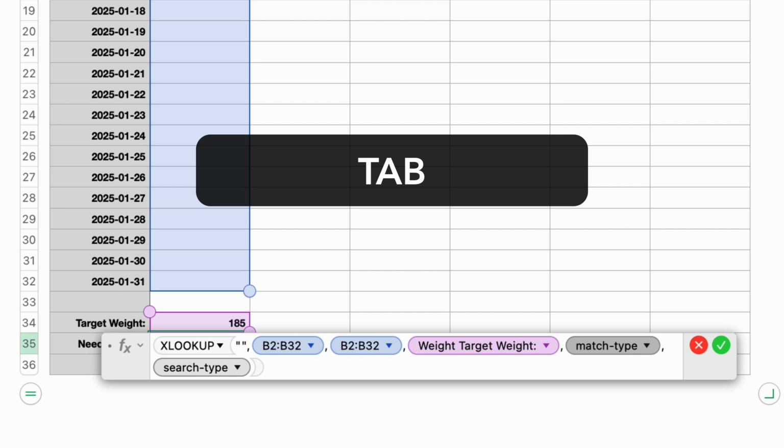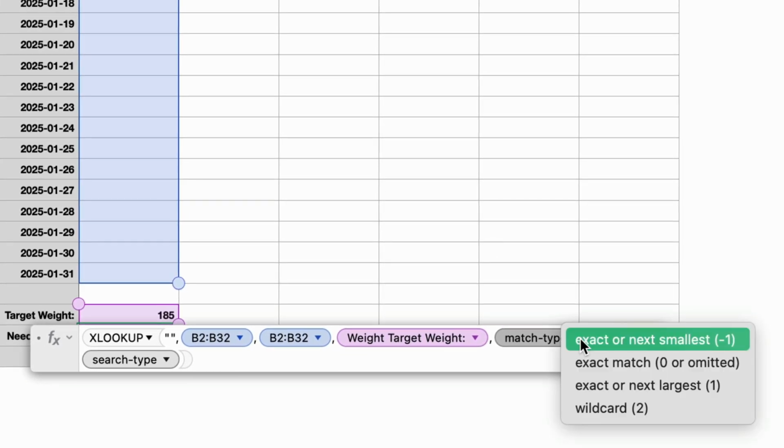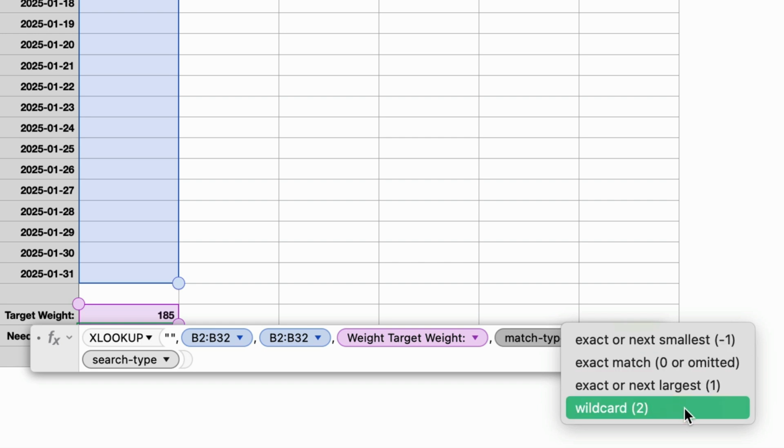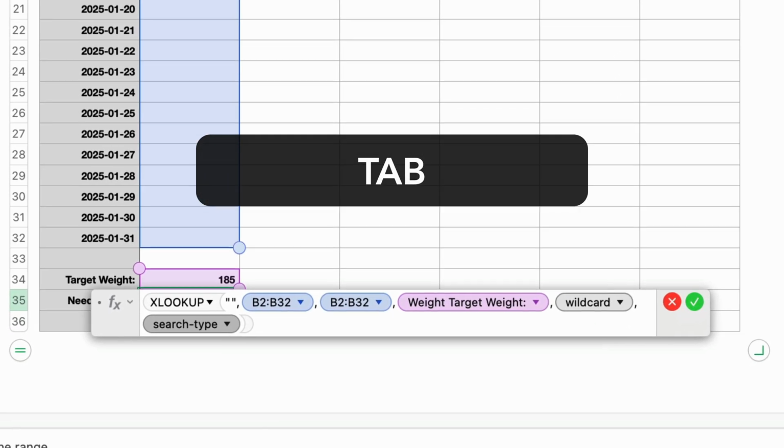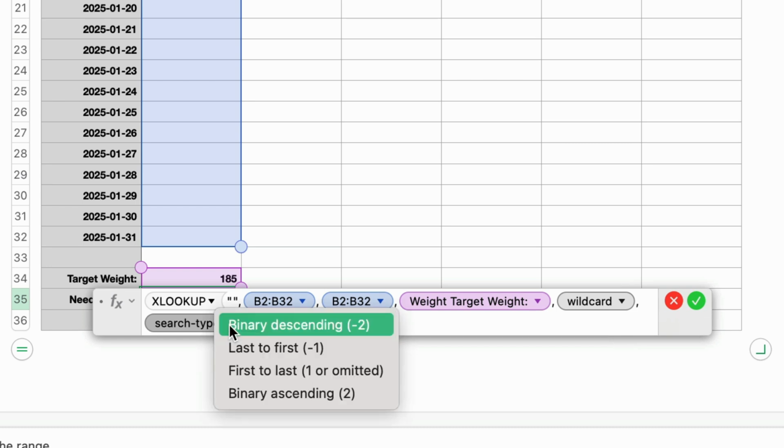Pressing tab again, we move on to the next parameter, which is match type. Clicking on it displays a drop-down menu of options. Here we need to select wildcard, which is required in order to use the regex function for the search value. I'll change it to wildcard and press tab to move on to the last parameter, which is search type. Clicking on search type also displays a drop-down menu of options. So we want the regex function to find the last cell containing text.